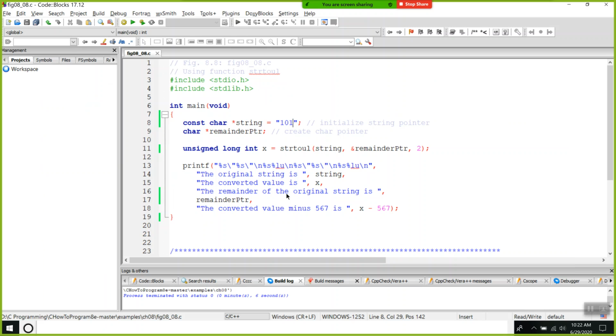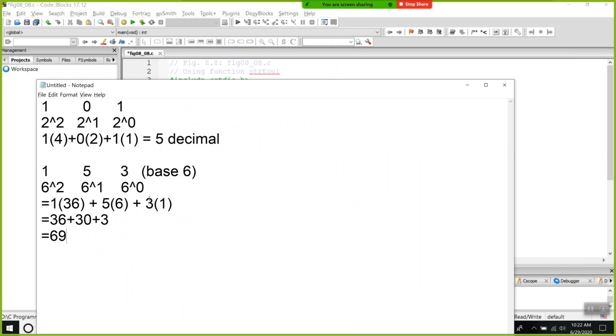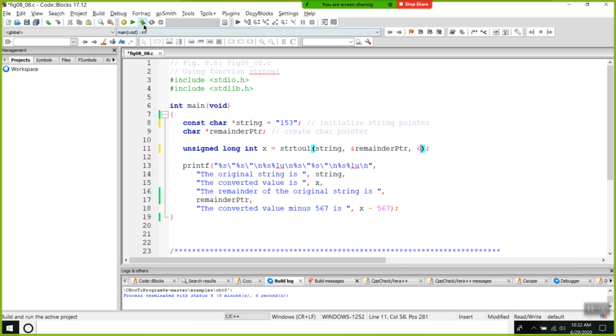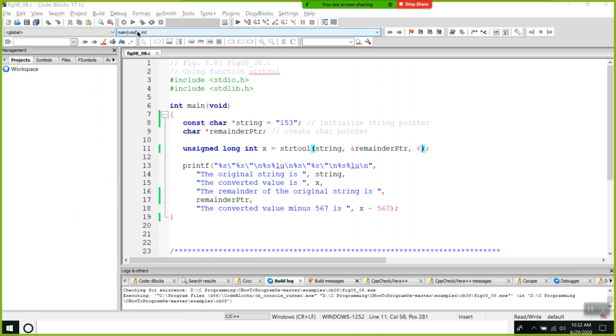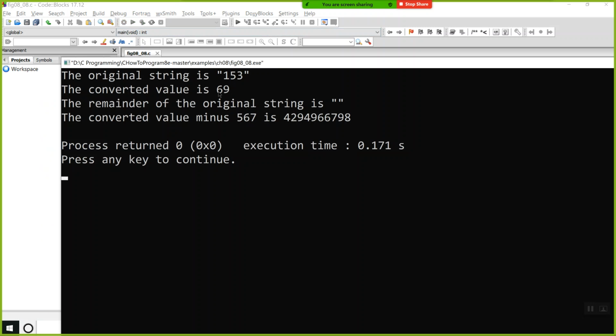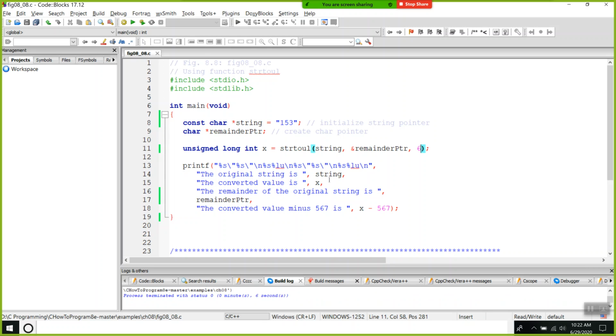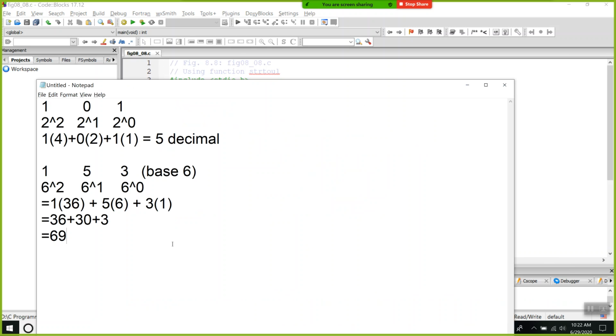So 153 in base 6 should give us, in theory, 69. So I did all my basic math correct. It does. Gives us 69. So pretty flexible. Does that make sense? Yeah, they're all the same. Doesn't matter what your base is.